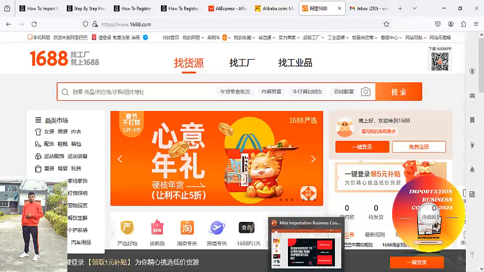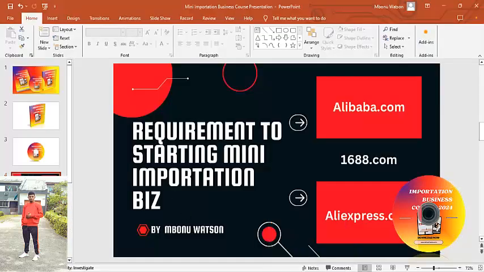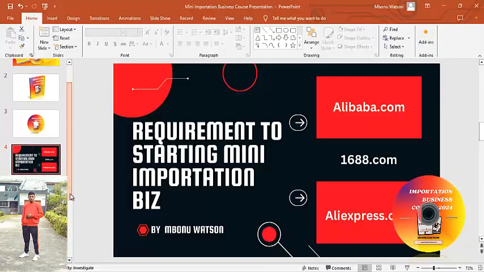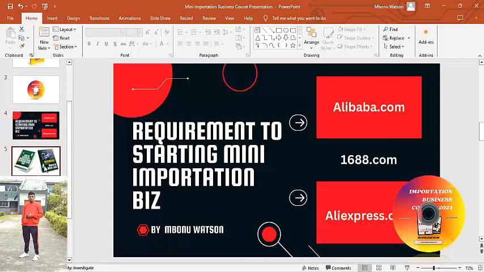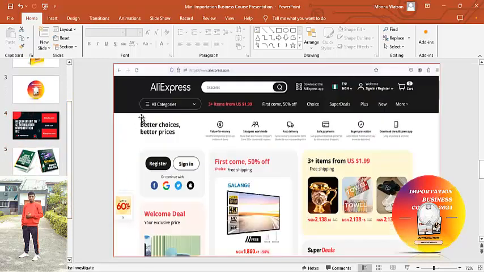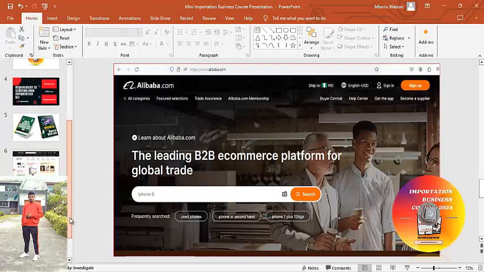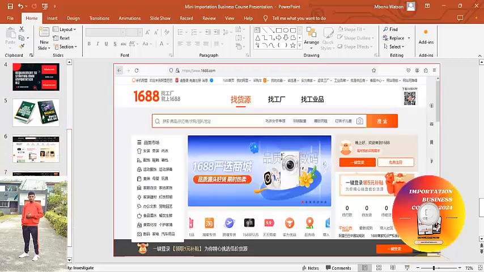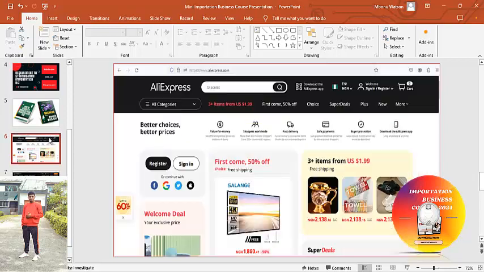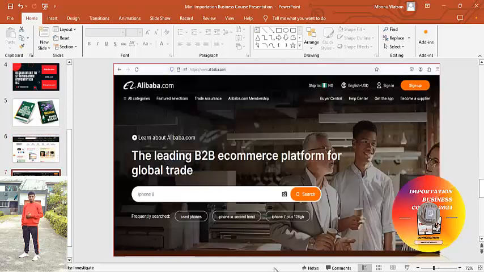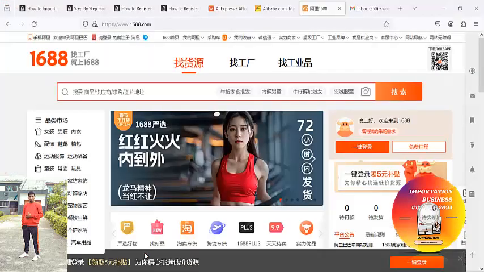So back again on our slide, those are the requirements. I have also said something about the three websites. The number one is AliExpress. The second one is Alibaba, which is the mother of them all. And the third one is 1688.com. To sign up on any of these sites, those requirements I mentioned are very, very vital.